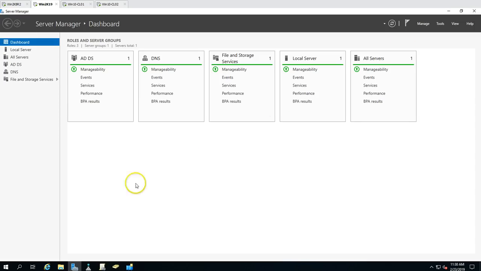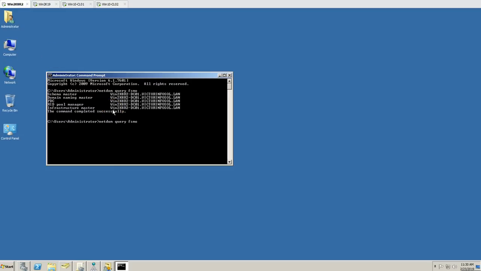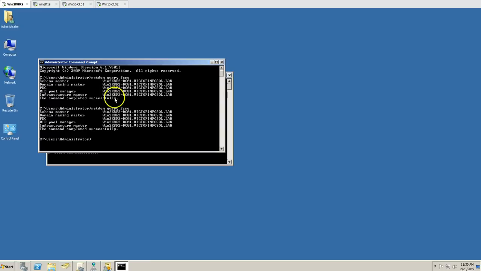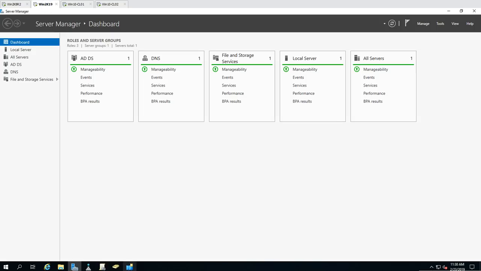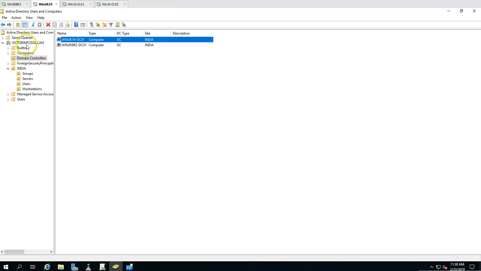So now I'm going to check again the FSMO role. You can see this server is a domain controller. We have joined a 2019 server as a domain controller, but all the FSMO roles are still on 2008 R2 DC01. So I want to move them. So let's move the FSMO role.